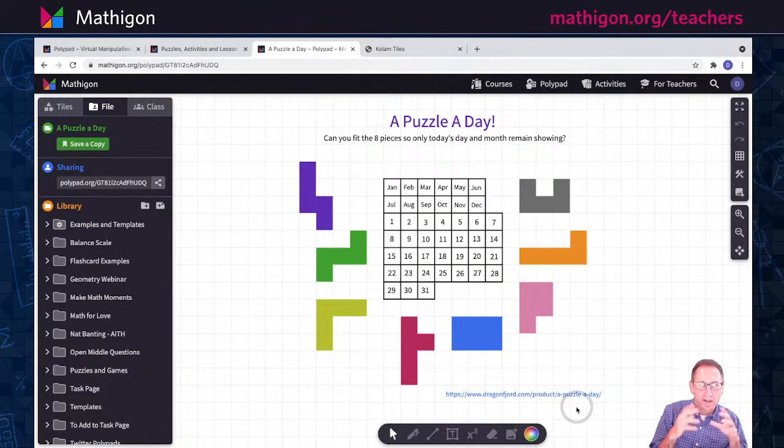It's a really well-crafted, small puzzle made out of wood. I encourage you to go buy one. My family and I enjoy the puzzle. It's a different puzzle every day. The goal is to use these pieces to cover everything except today's day and month.